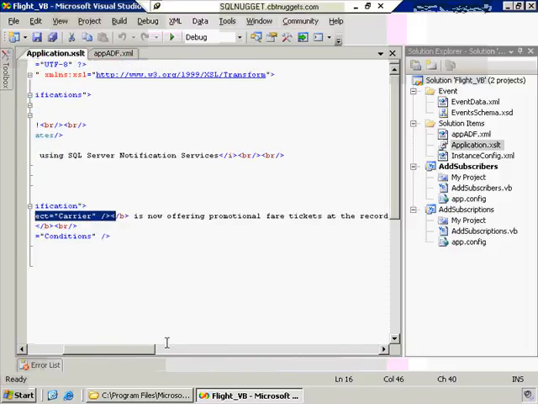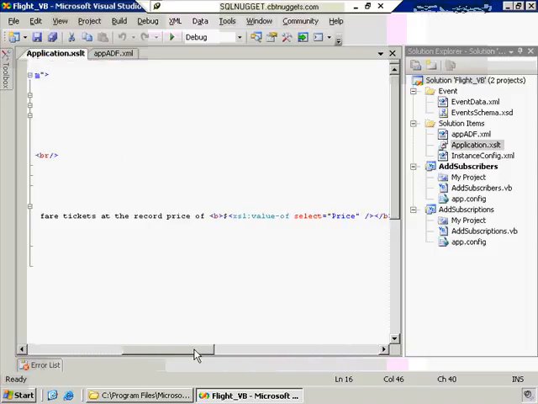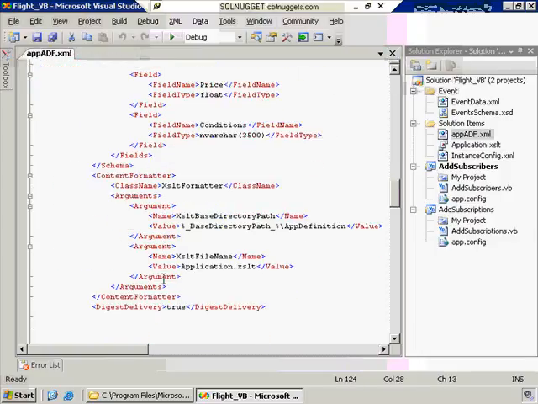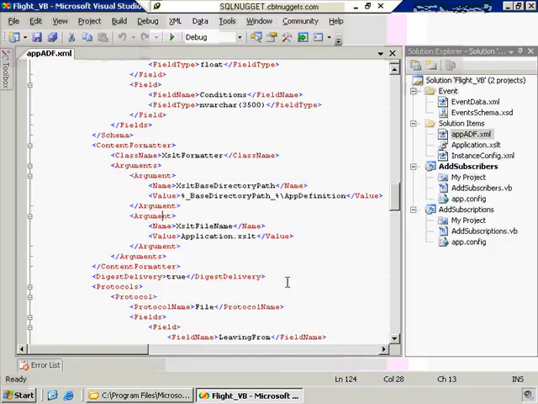The carrier is now offering promotional fare tickets at the record price of, and then of course the price is going to be put in here, also in bold, so on and so forth. So it's just going to basically format a nice HTML message here with the body of it being, of course, our fields dynamically creating text within the message. So very, very simple XSLT. But basically that's all we're doing. We're just specifying to format that using the XSLT.